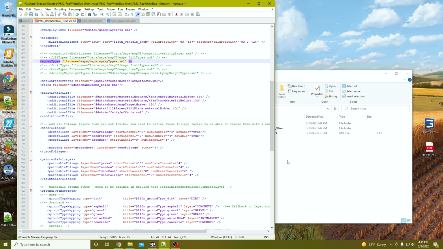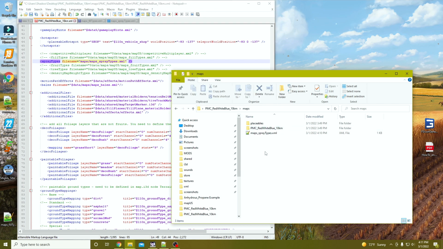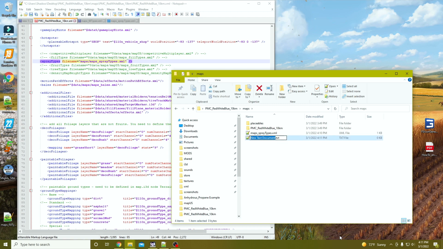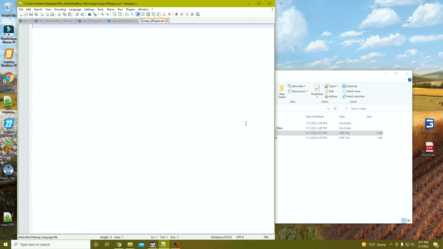Okay, so now we need to do our fill types. So again, copy and paste from an existing map or create new. Fill types.xml and remove the txt and hit yes and open this up.